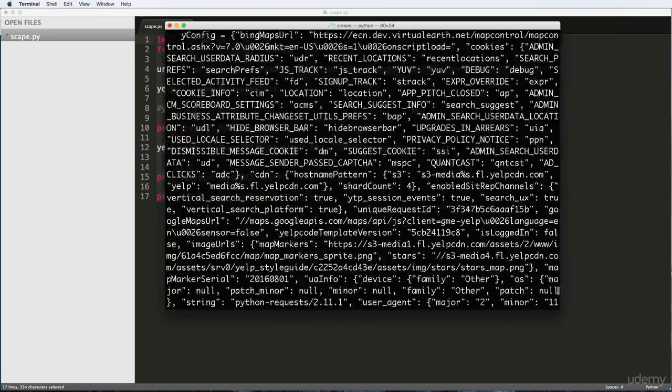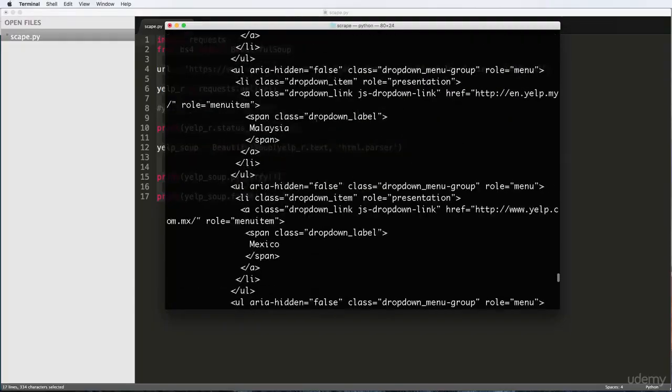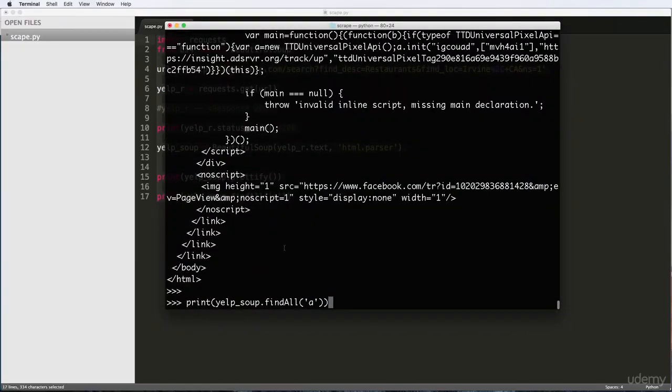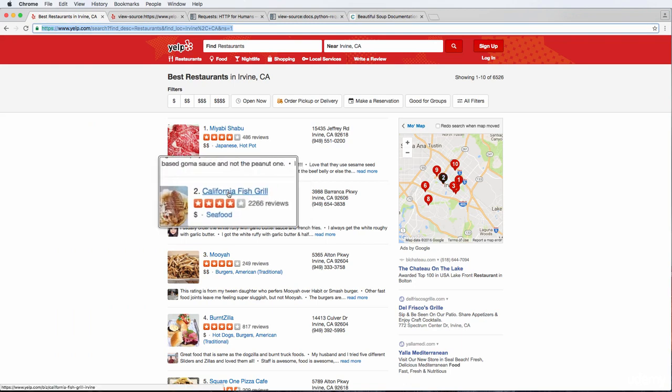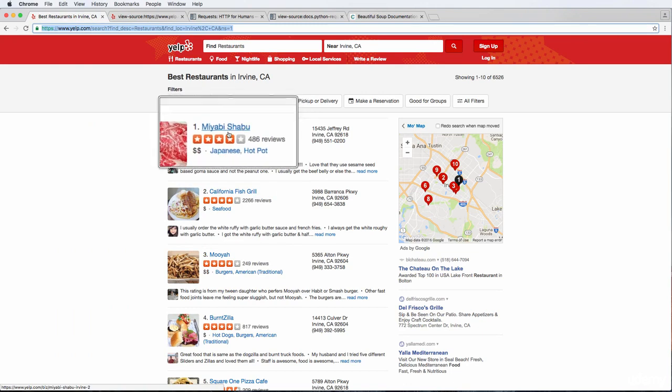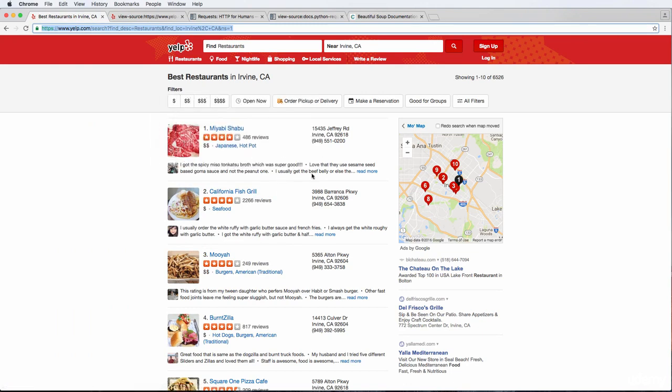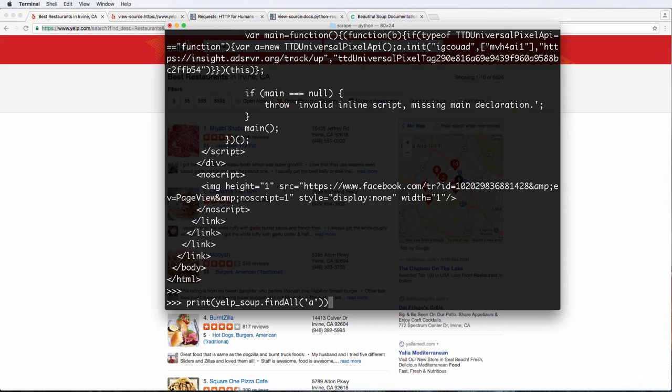Notice that when I pasted the URL in, it actually took a second. I'm not going to scroll back up all the way to that. But now we're at print Yelp_soup.findAll a. Now what is a? If you're familiar with HTML and CSS, you should already know what a might be, and that is an anchor tag. Anchor tags typically are where you'll find a link to something. Looking at the actual website itself, California fish, that's a link. Seafood, that's a link. Mayubi Shabu is also a link. There's all sorts of things going on here as far as links, and those will be found in an anchor tag.